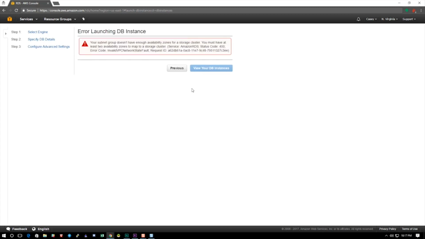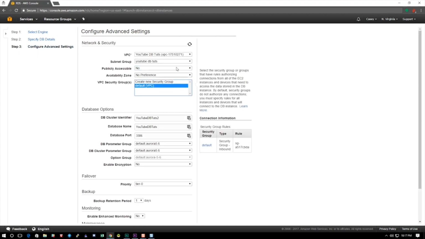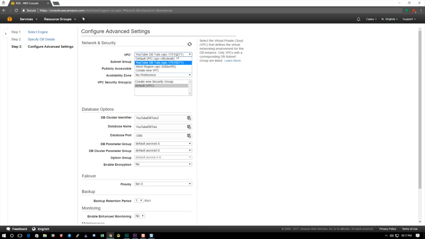Okay, here's the error we get. The subnet group does not have enough availability zones. You're only supposed to have 2 to have the subnet group. Aurora probably requires more. I believe it requires somewhere around 4. I'll have to look into that.